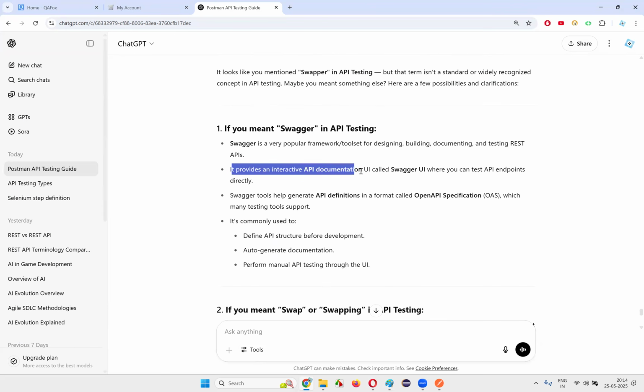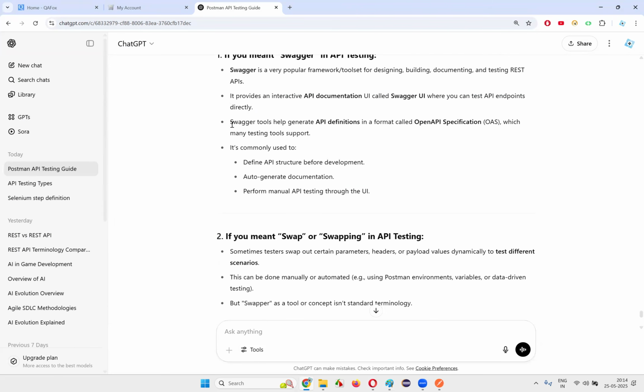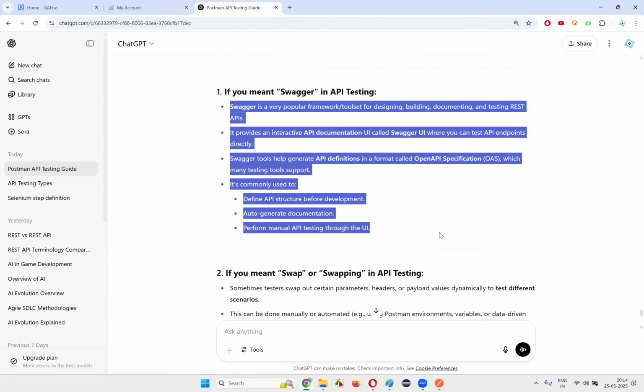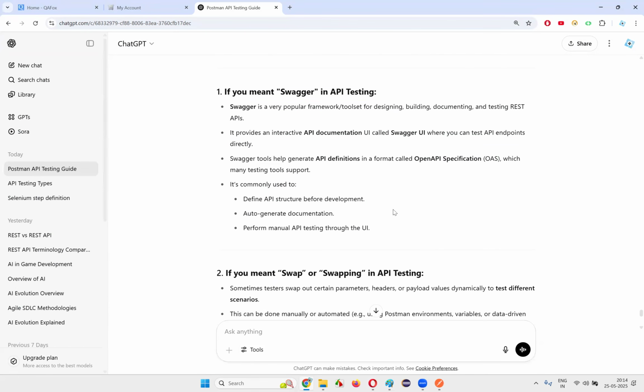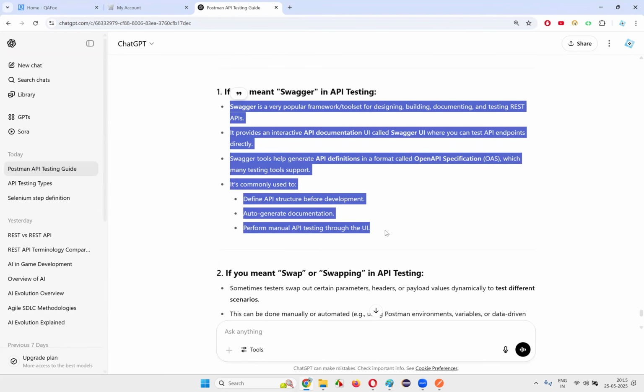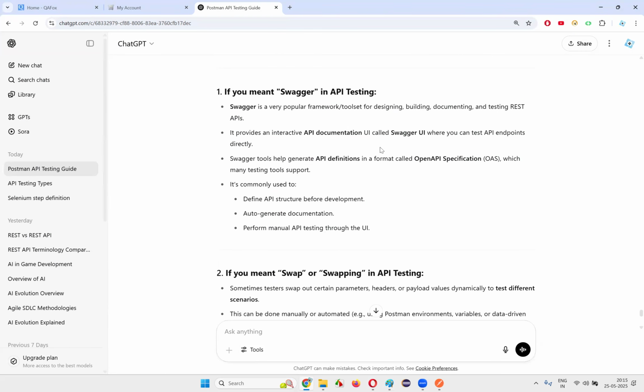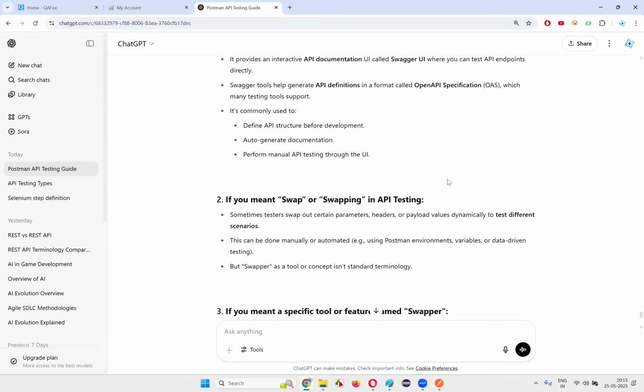It provides an interactive API documentation UI called Swagger UI, where you can test API endpoints directly. I already explained this in the previous session. The Swagger tool helps generate API definitions in a format called OpenAPI specification. That UI part I showed yesterday, right? With the help of Swagger, developers' work becomes easy in generating the API documentation in a formal way.